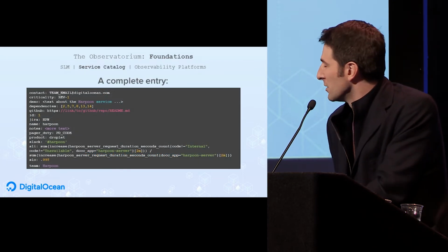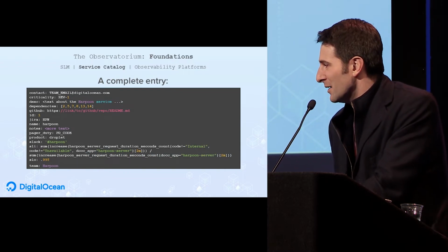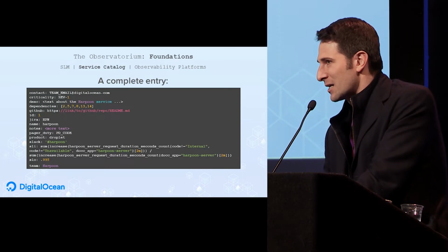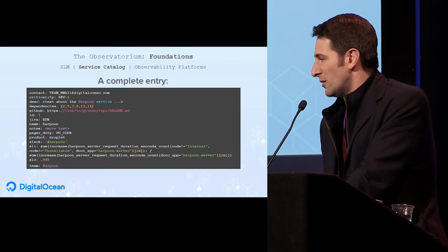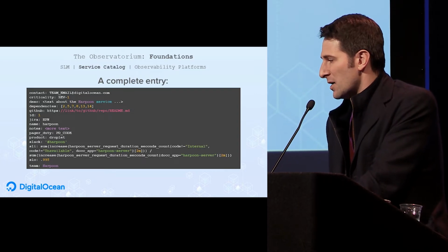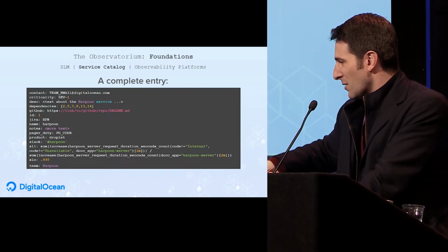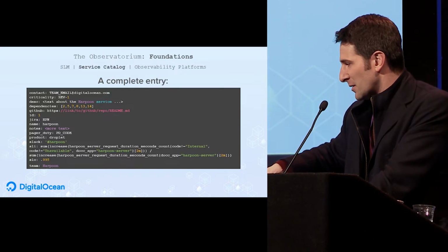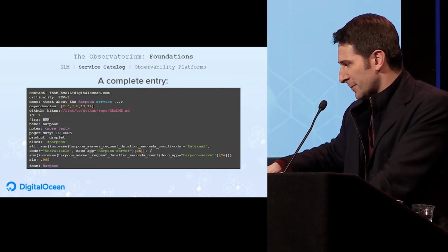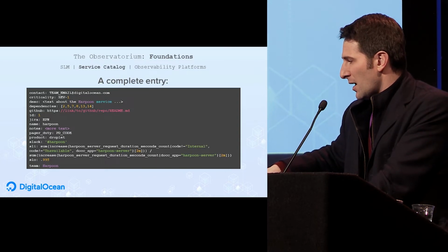All right, so here's just an example. Some of the details have been obfuscated for safety reasons, but you want to have your contact information, your severity level. You can read through the slide, but a couple things I want to identify here with my pointer. Cool. So you have your SLI defined here. It's an explicit query in this case in Prometheus, and your SLO is that nice float right there.